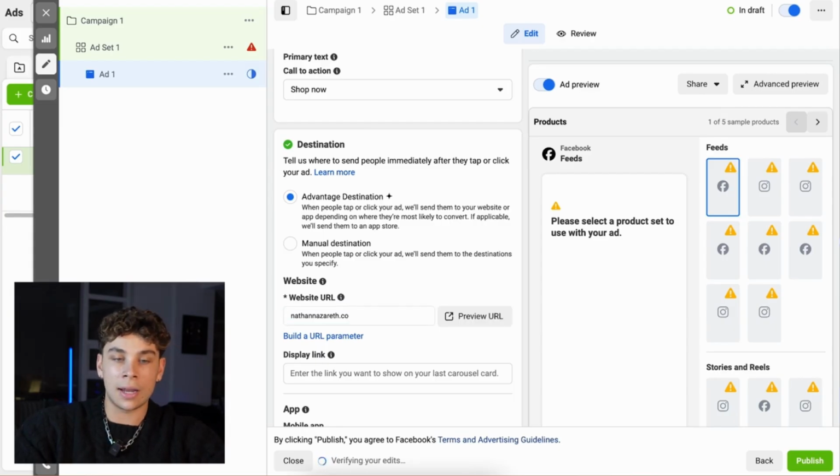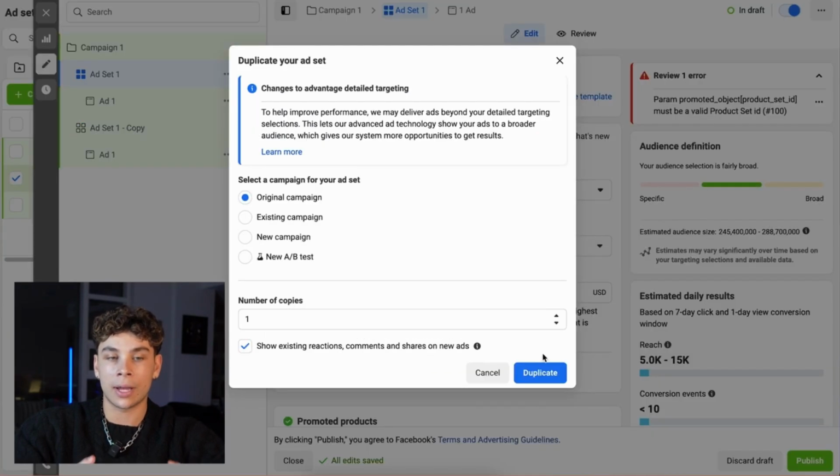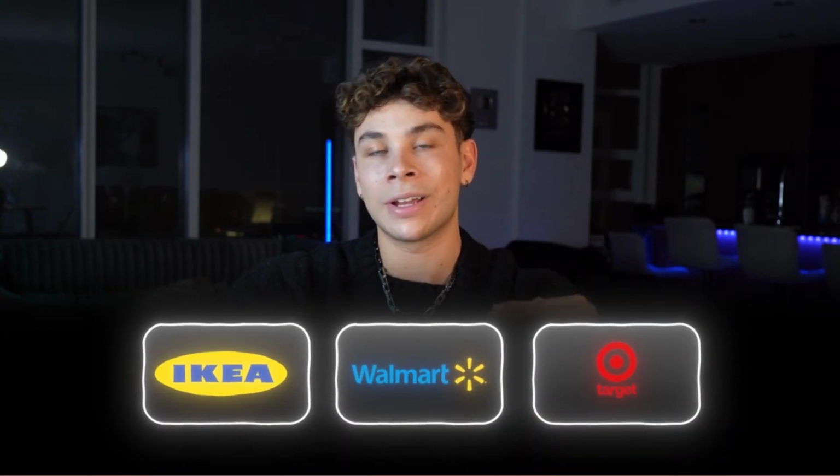As far as testing, I like to duplicate the ad set 5 times and run it inside a CBO campaign, which basically means that Facebook is allowed to distribute that budget freely across the 5 different ad sets. Now, each ad set you can either leave entirely broad if it's a broad product, or you can add a different interest for each ad. So for example, if you were selling a home decor product, maybe one of the interests could be IKEA, one of them could be Walmart, one of them could be Target, and so on and so forth. You simply want to choose the interests that relate to the target audience that you're looking for.